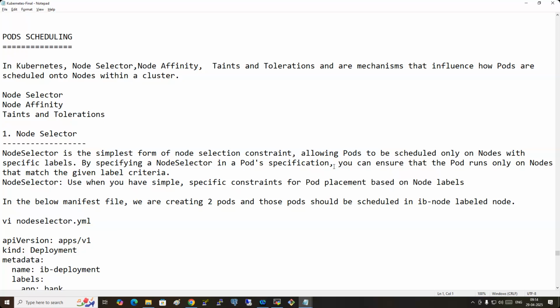Say with me: node selector, node affinity, taints and tolerations. One more time. Three types, very, very important. What are those? Node selector, node affinity, taints and tolerations. As the first name clearly says, node selector. So our kube scheduler is selecting the node.